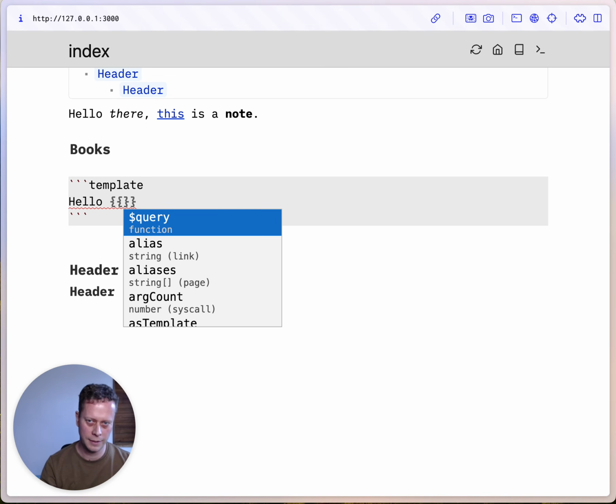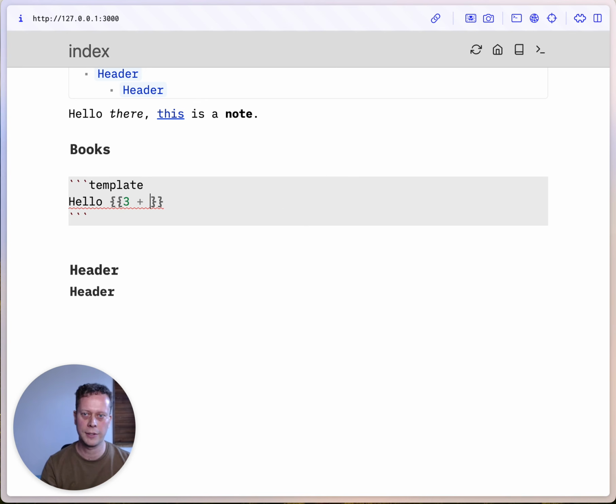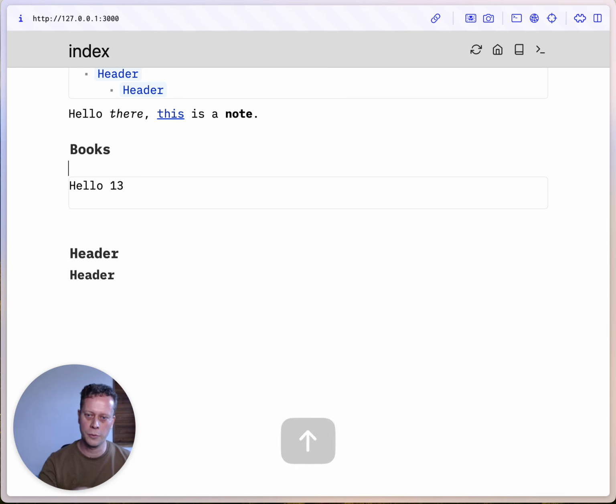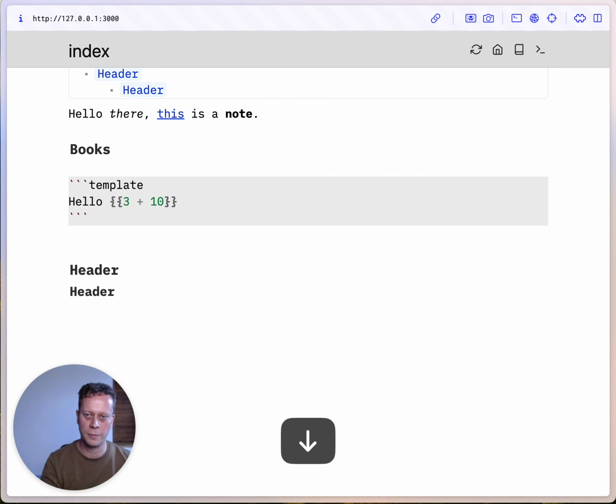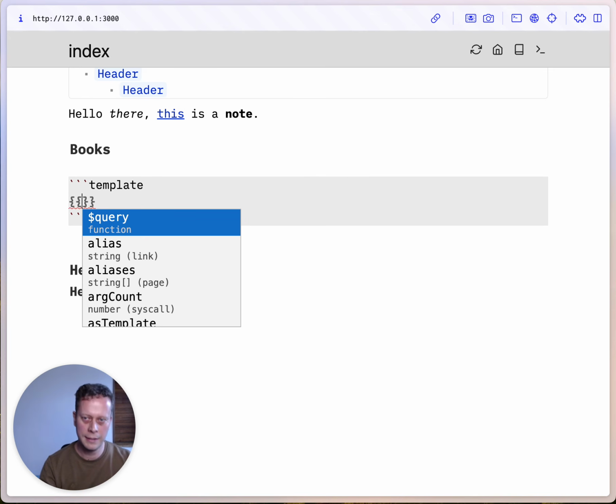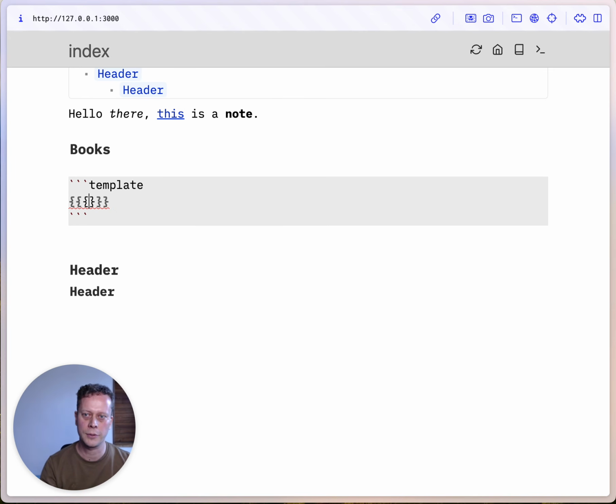So you can say hello there, and that's nothing special, but there's a special notation with these double brackets. And using these double brackets, you can do more fancy stuff like calculations, right? You can say, what is 3 plus 10? And the moment you move out, the live preview mode kicks in, and it will actually perform this calculation. What I'm going to show you right now is that you can also write queries here. So in these expression blocks, you can also add a query and say, hey, I want to query all the pages. So what does that do?